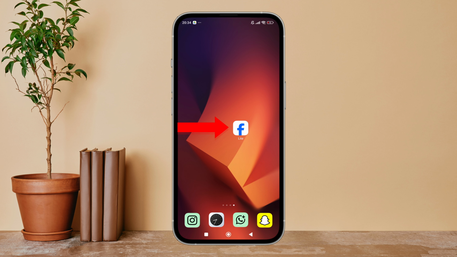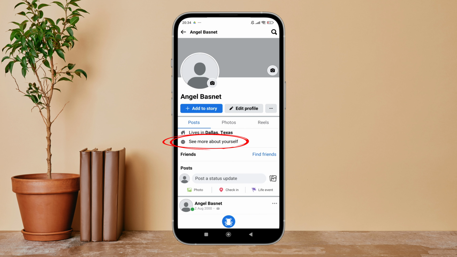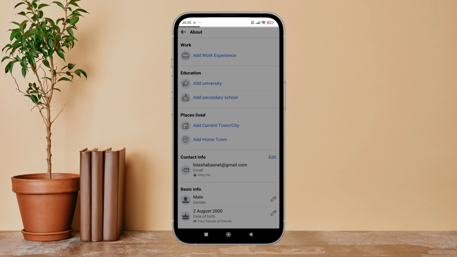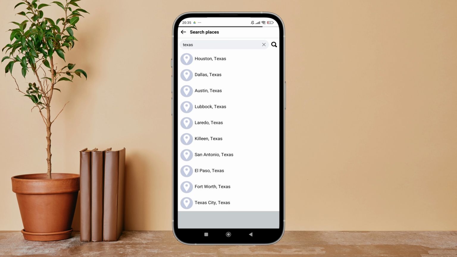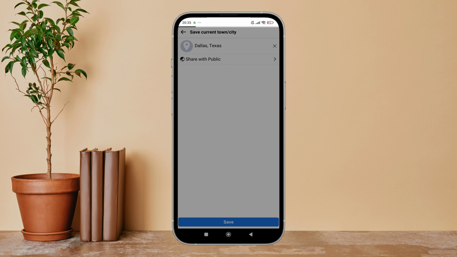Firstly, open Facebook Lite app in your device. Then tap on your profile icon. Next, tap on See More About Yourself. Then you can see the option of Add Current Town or City. Tap on it. Then search your town or city. Then select your town or city. Then tap on Save.